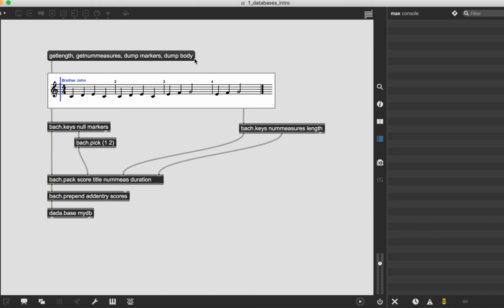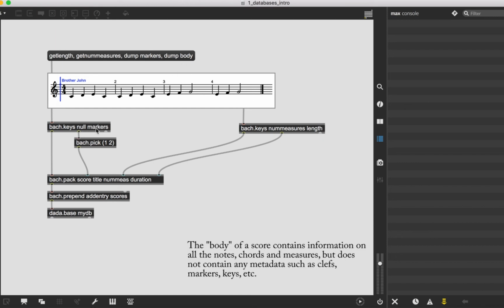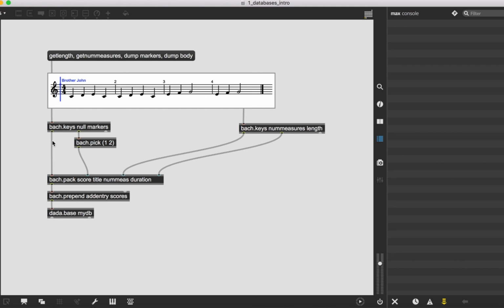And then we dump the body of the score. It's not gonna go here because since it will not find any markers, it will be output here in the null keyword. The null keyword is a special keyword in bach.keys that will output the input only when no other keywords are matched. And this is the score content. We pack them all. Bach.pack is very convenient in this case because it adds the proper level of parentheses for the correct syntax. We prepend the message entry scores in order to give it to MyDB.